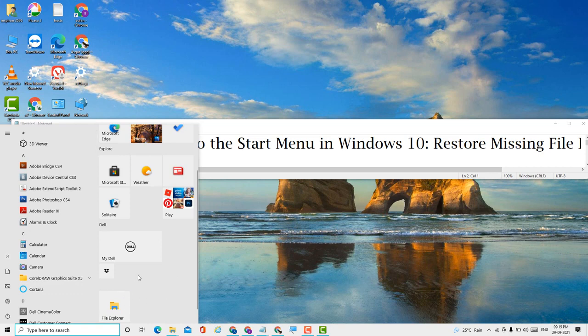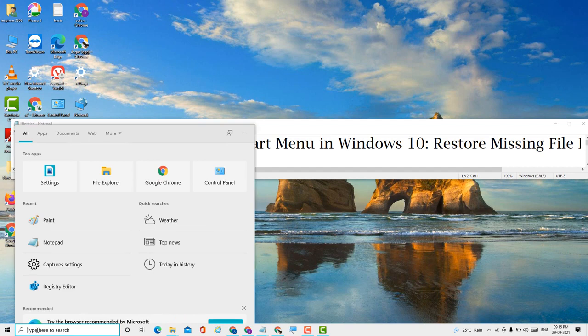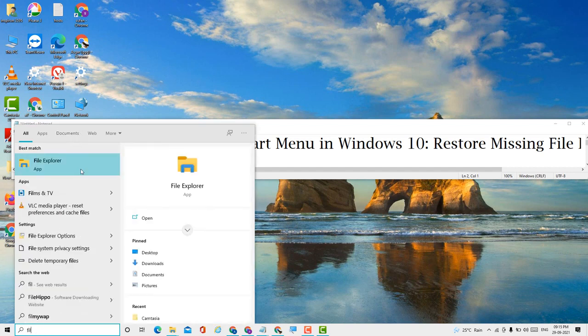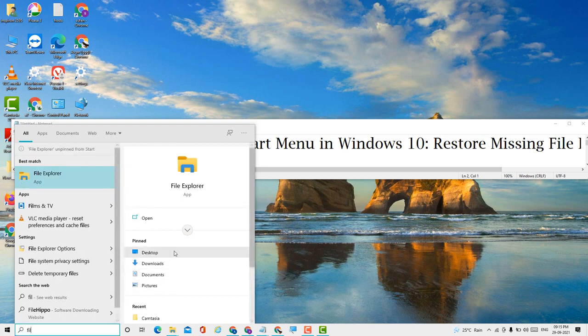If you want to unpin or disable, so very easy. Type File Explorer, right click on Unpin from taskbar. Sorry.